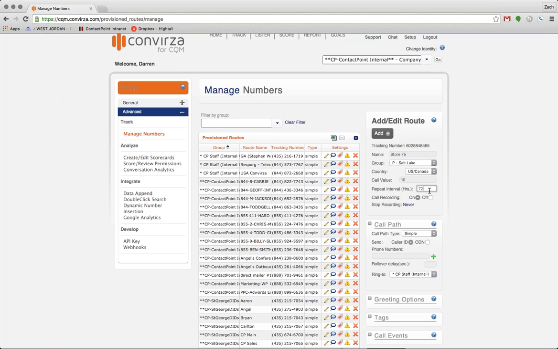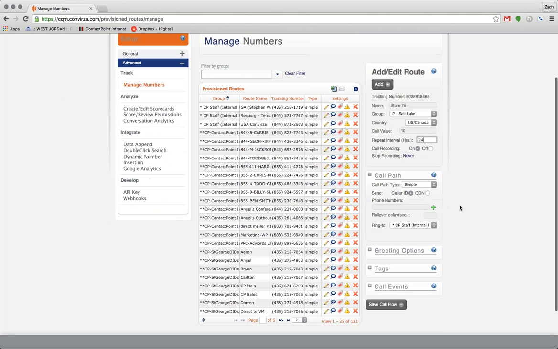Then you select your repeat interval. Your repeat interval is simply the number of hours in which a caller from the same caller ID will be considered a repeat caller and not a unique caller. It's similar to unique views on a website. So the default is 72 hours. You may want to make that 24 hours. You can make it whatever you want.